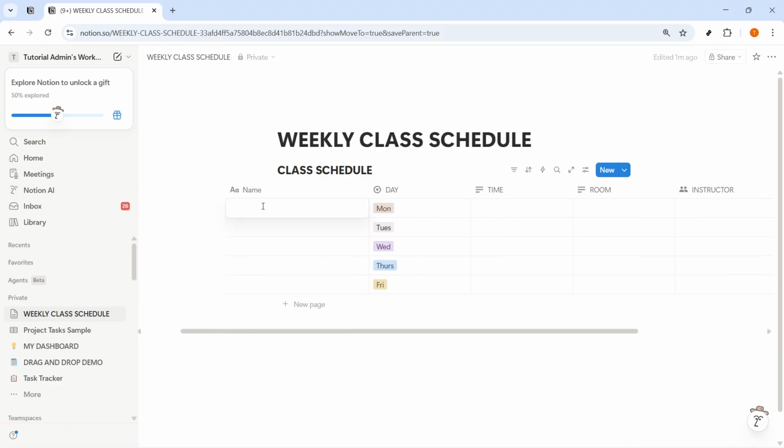Now it's time to enter your classes. In the first row, click in the title column, which is the main name field for each entry. Type the name of your first class. For example, if you're building a sample schedule, you might type something like Biology. Then move across that same row and choose the correct day under Day. In the time column, type the class time in the format you prefer, such as 9 a.m. to 10 a.m. In Room, enter the classroom or location. In Instructor, type the instructor name if you want to track it.